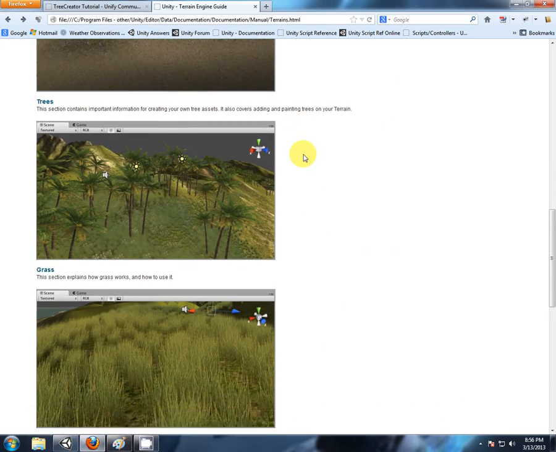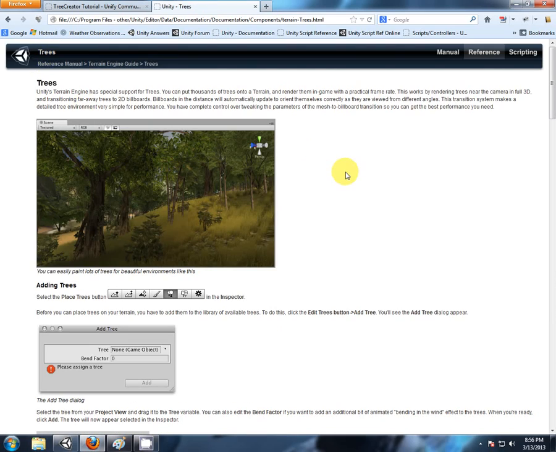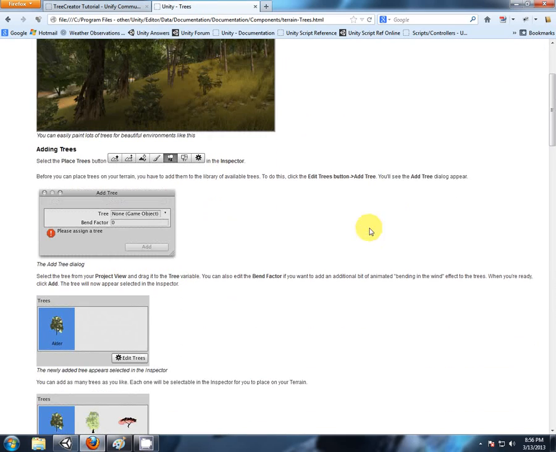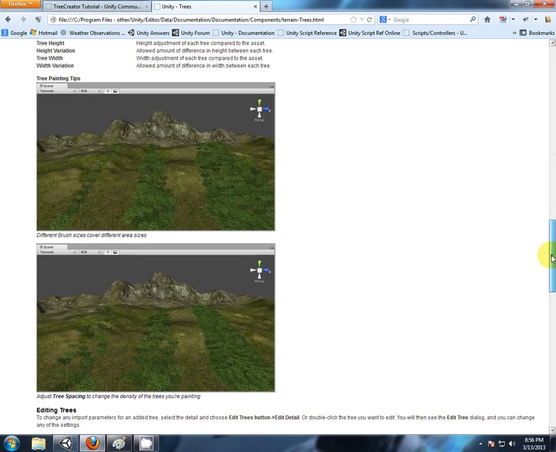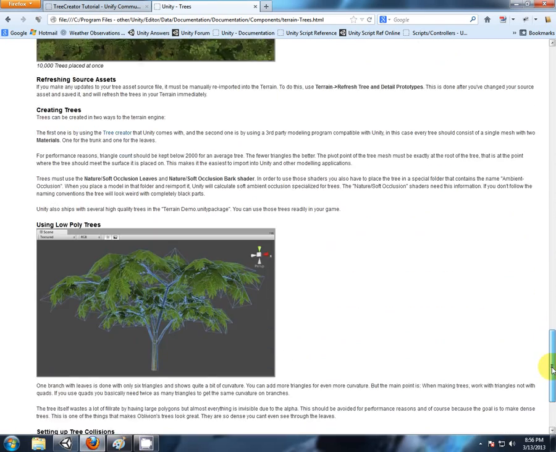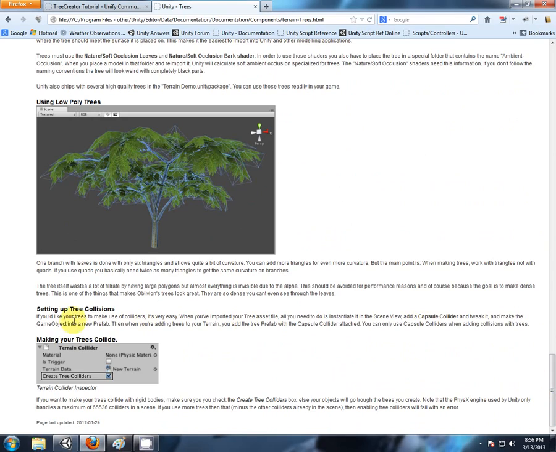Okay, but I wanted to draw your attention to the last couple of sections. Trees, where it covers a lot of the things that I've been discussing, but most importantly, if you get all the way to the bottom of this page, here comes the tree collider considerations. Add a capsule collider and tweak it and make the game object into a new prefab. So pretty much exactly what I was demonstrating and just did in that final example.